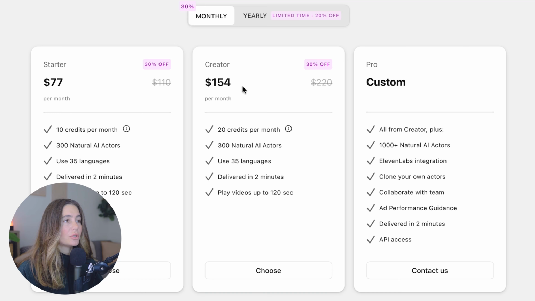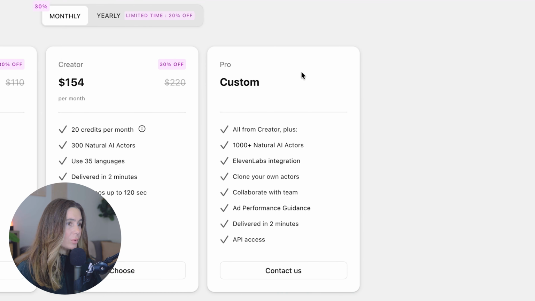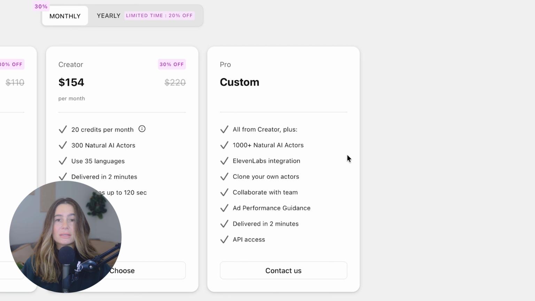Then we've got the creator, which is $154 per month. You get 20 credits per month, 300 AI actors, 35 languages delivered in 2 minutes, play videos up to 120 seconds. Then we've got the custom plan, which you do have to contact them. But you get everything in the creator plan. You get more actors. You get an 11 labs integration. You can clone your own actors, collaborate with a team, add performance guidance, and API access as well. So again, choose the plan that's going to best fit your needs. You could always start with the starter and then increase from there.